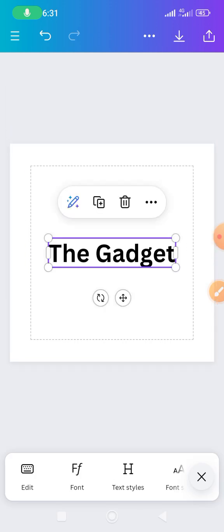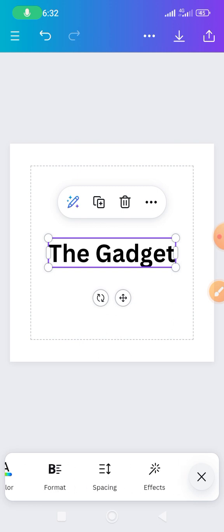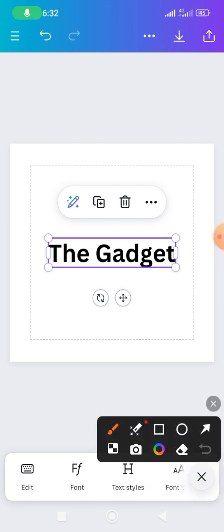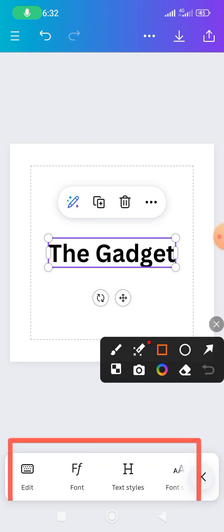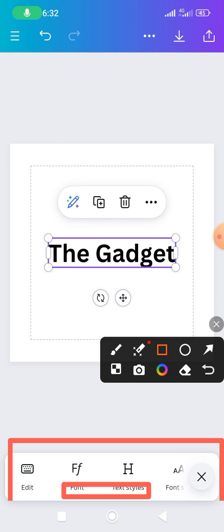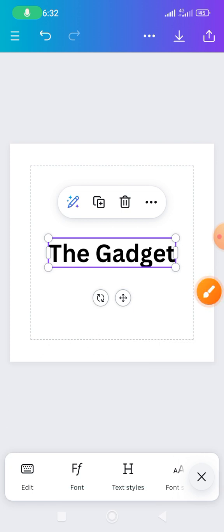Now, how do I change it? Once I type the gadget and it is here already, it will pop out these tools for me. These are the tools that you need to edit your text. Any text that you have in your design, these are the tools you need. There are many, so if you scroll horizontally to your left side, you can see these are the tools that you need to edit your text.